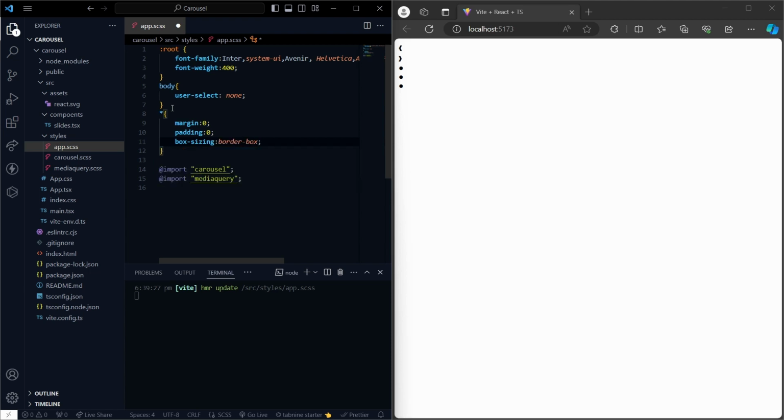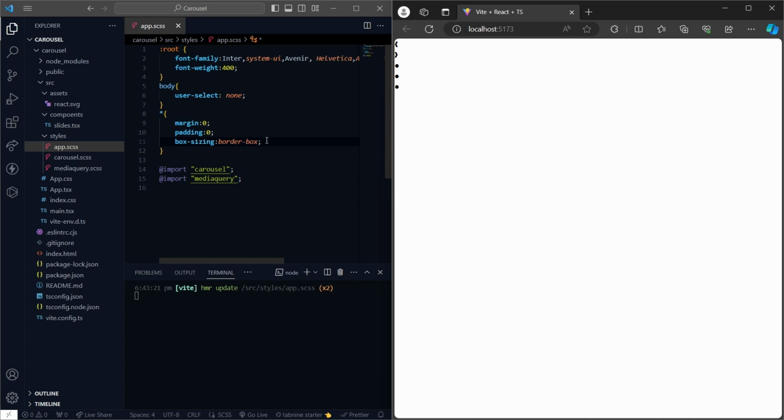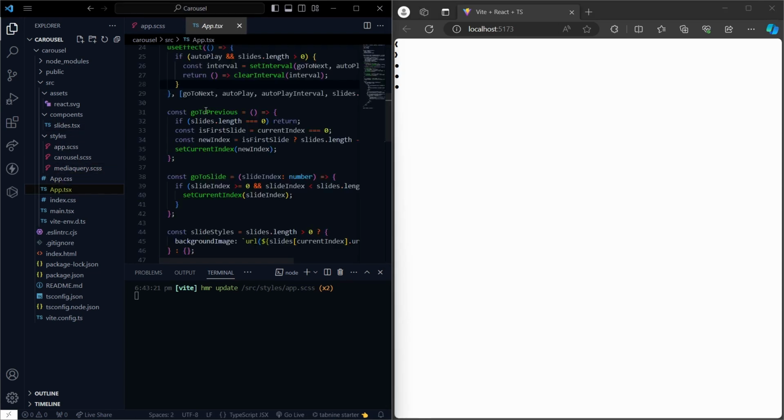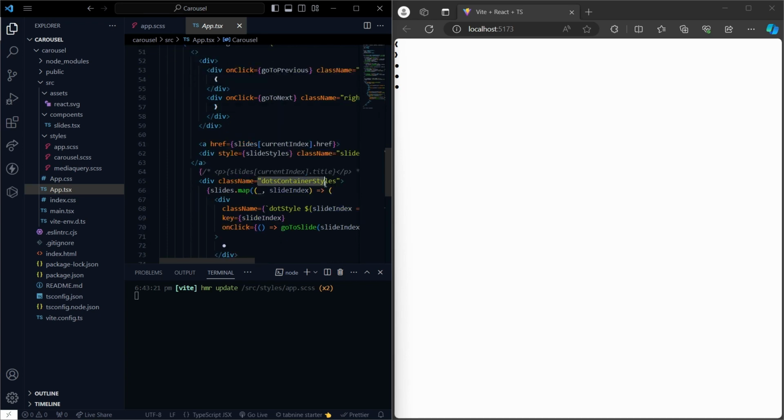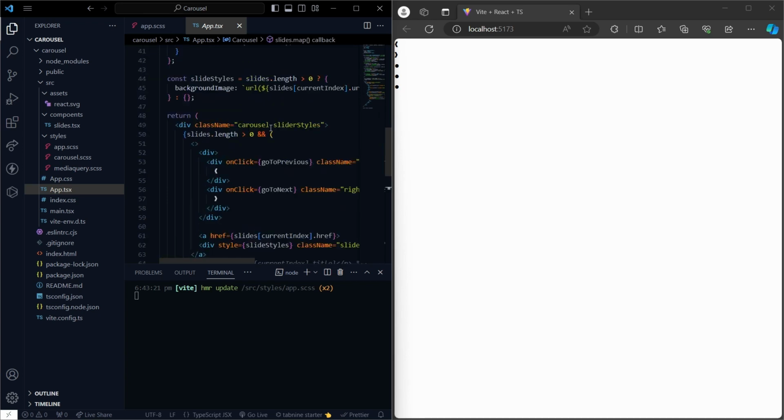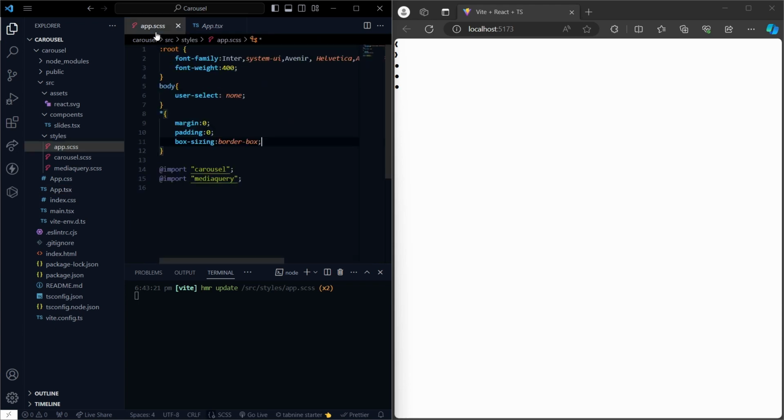So first one is carousel slide style, dots container style. So let's design the carousel slide style. First of all, come to carousel. So into the carousel, let's write carousel.sass. So first is app.tsx. Let us check what is the first one.